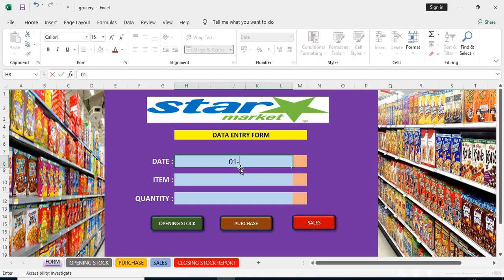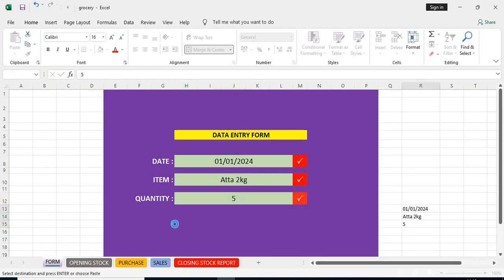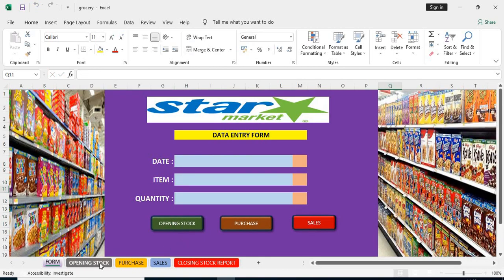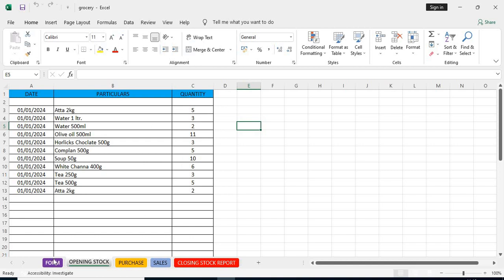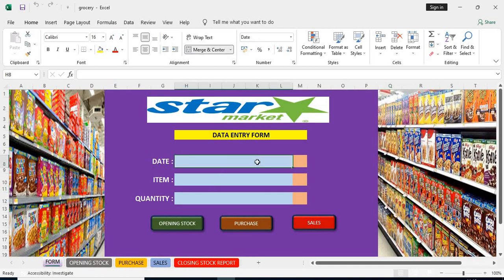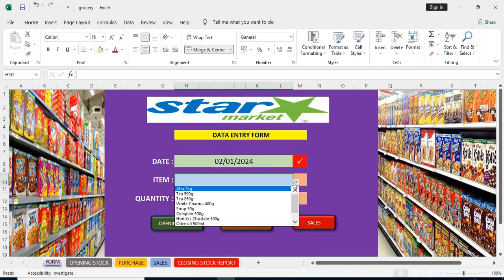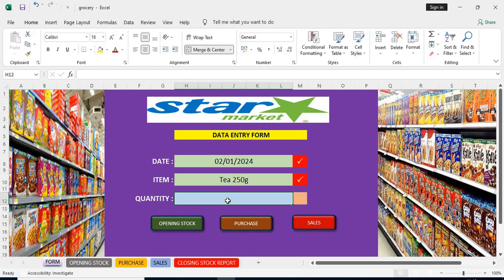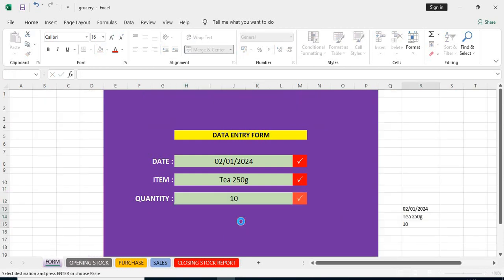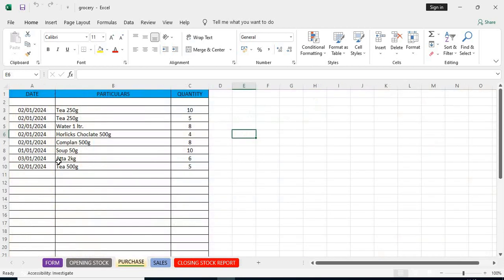So on the 1st of January I had atta 2 kg 5 in the opening stock. So click opening stock. Now you go to this opening stock, you can see here atta 2 kg 5. Now let's go to form again, and on 2nd 2024 item tea 250 gram I purchased 10 packets. Click on purchase. Now let's go to purchase sheet. See on 2nd 1st 250 gram 10.